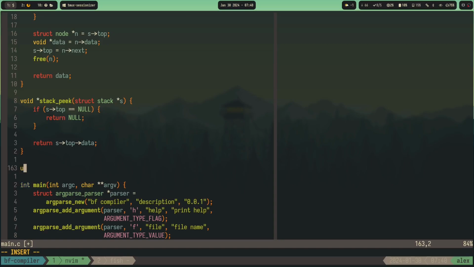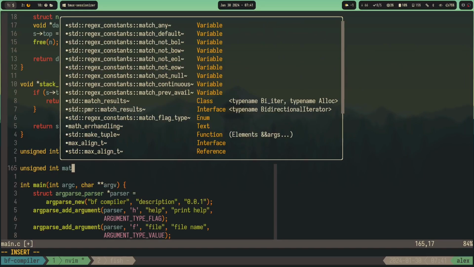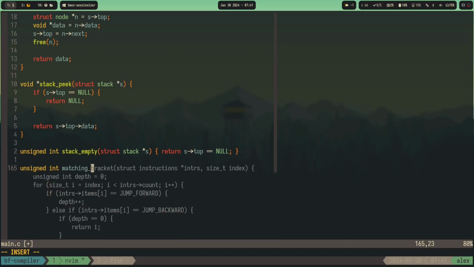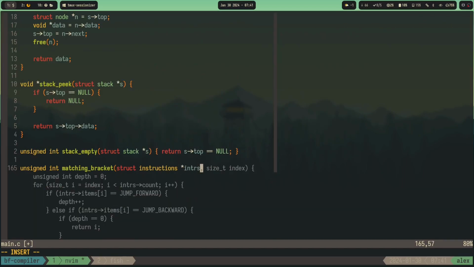Okay, now let's do unsigned int. Of course we could have had this stack empty function to check if it's empty or not, but I don't know. Okay, let's make unsigned int matching bracket. Okay, so let's have instructions pointer instructions. I don't know what index is though.